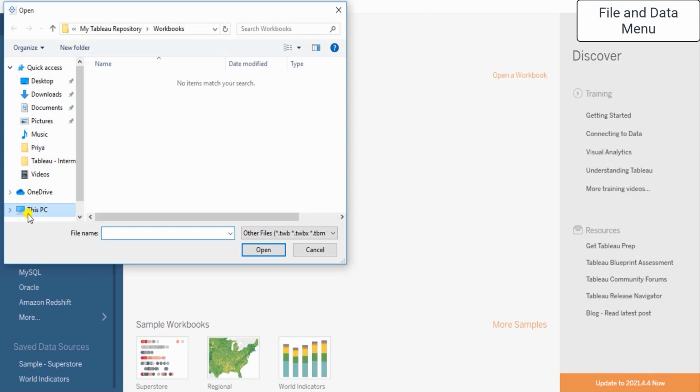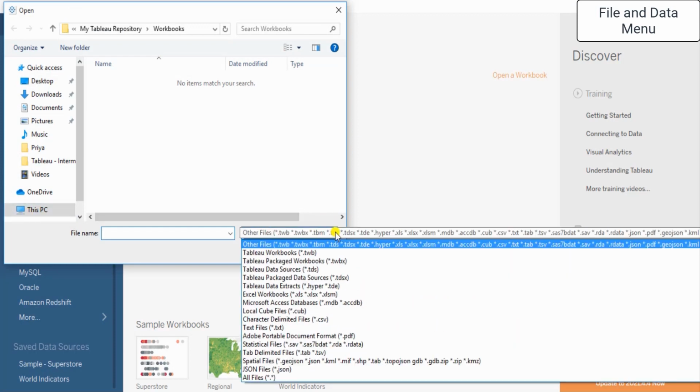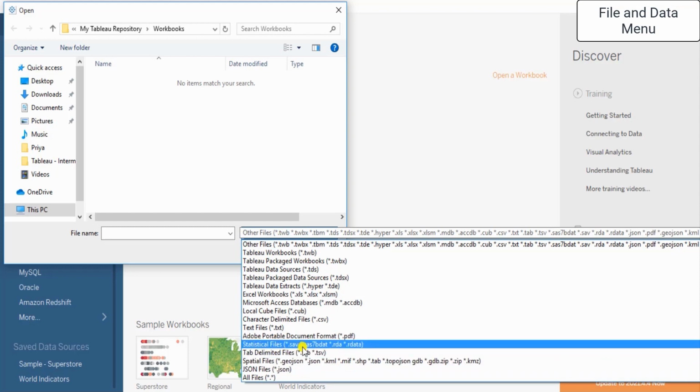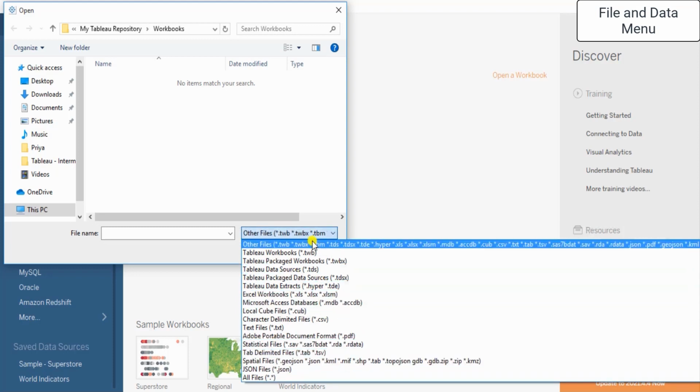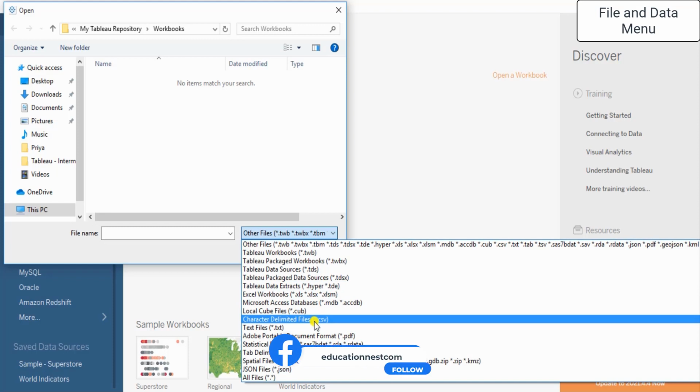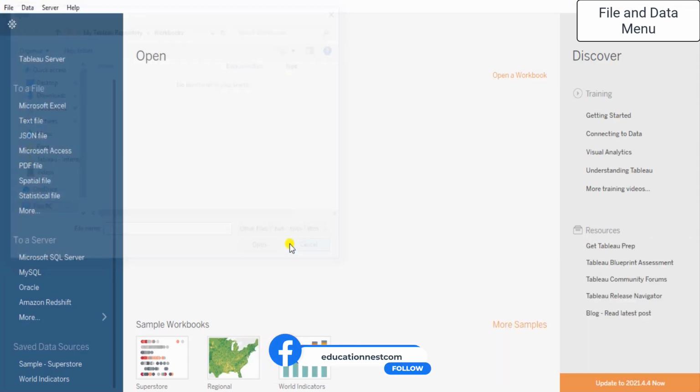If I click on More, it can tell us the different types of files that we see. These are the different file types that Tableau will support. It also supports statistical files, .sav formats, and it has a very good set of file coverage. It also has .csv format. But okay, for now I'll close this window.